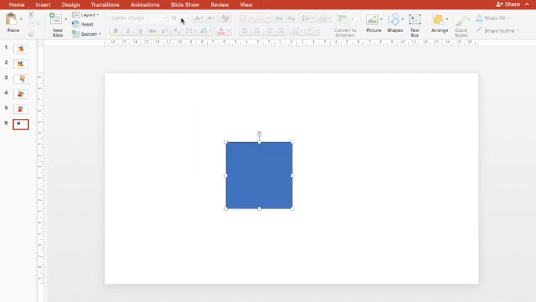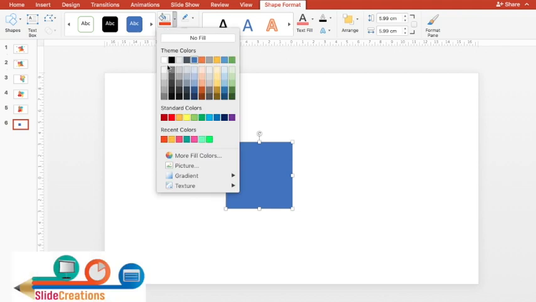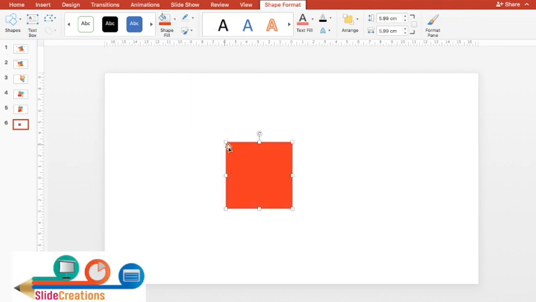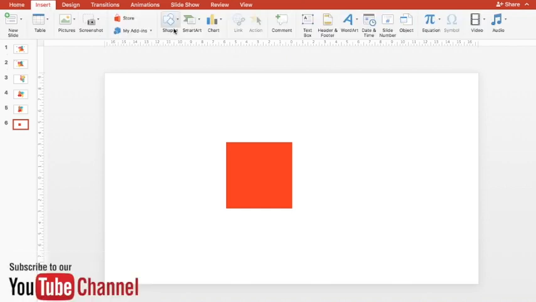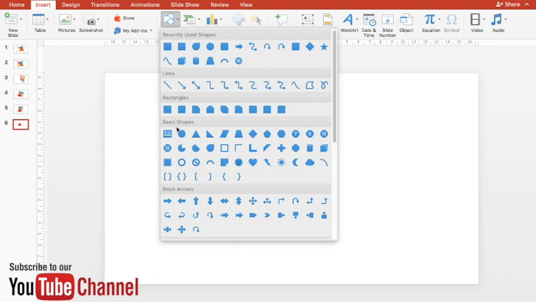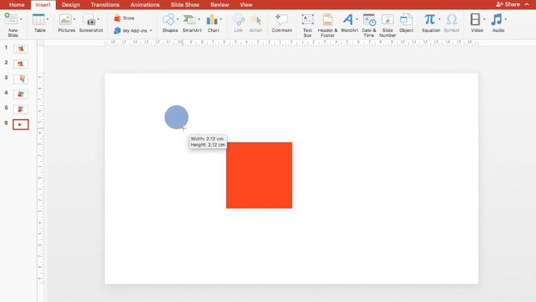Fine. Then I'll go to Shape Outline. Under Shape Format, No Outline, and I'll give it some color, let's say this one. Fine. The next thing is to create that extended part of the puzzle. So for that I need a circle. So I'll go to Basic Shapes. I'll select this tool, Oval, and I'll draw a circle with approximate dimension of 2 cm.